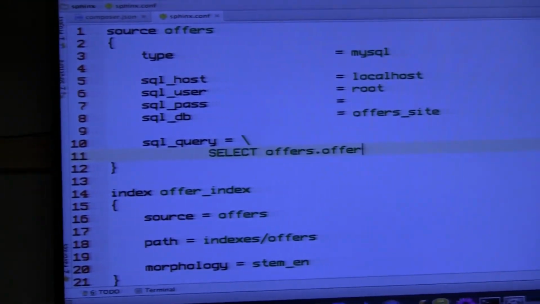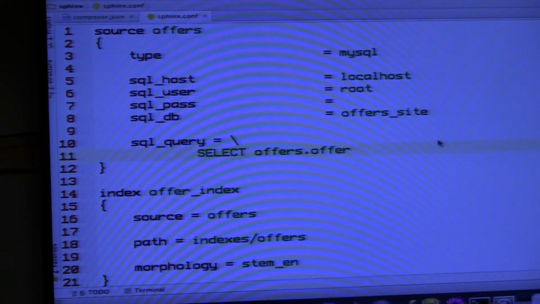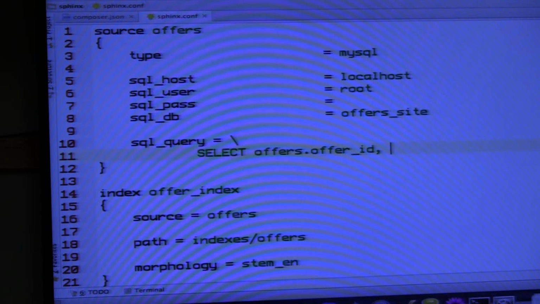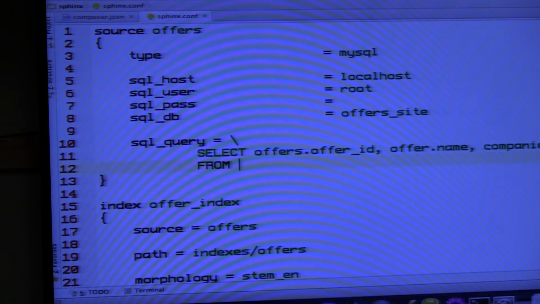So the important part here is this SQL query, and you can see I've already started with backslashes because I'm trying to do multiple lines here and keep this readable. So offer ID is what my primary key is called. That's going to be the globally unique thing that Sphinx is going to look at to determine uniqueness, because it's building documents and they all have to have this ID. So we'll also pull in the name, we'll pull in the company name, and let's see, what else should we do? What do we do for now?